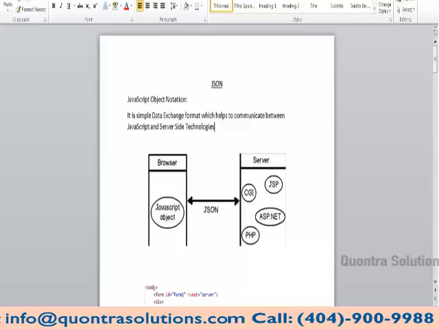JSON is nothing but JavaScript Object Notation. It is a simple data exchange format or pattern which helps us to communicate between JavaScript and server-side technology. So what I want is to read the data from this server. This is my client, this is my server. I want to exchange the data to and fro using JSON.